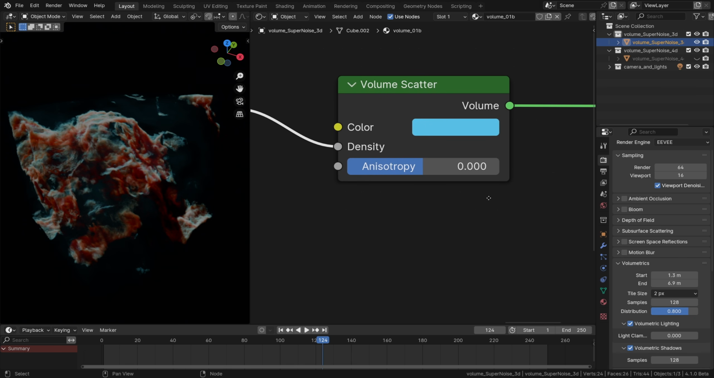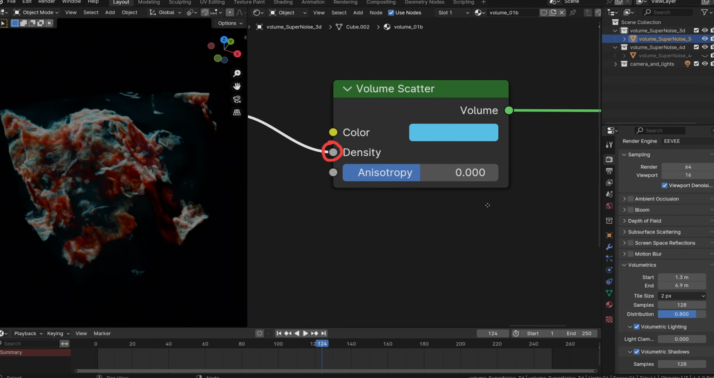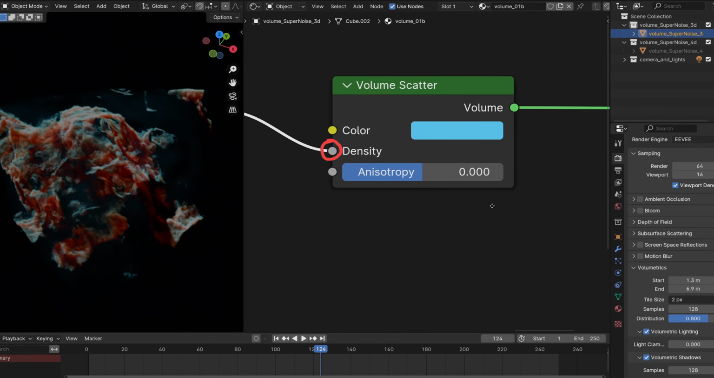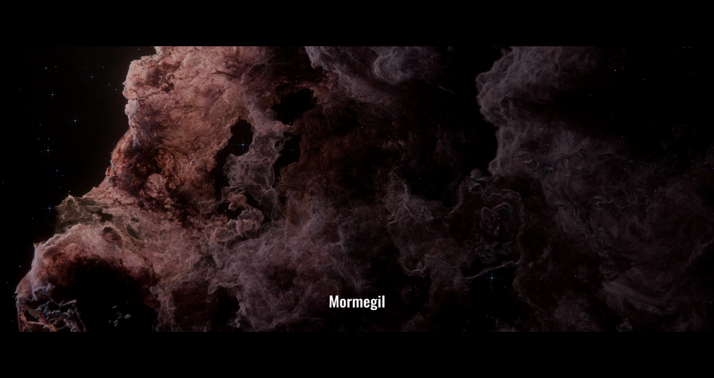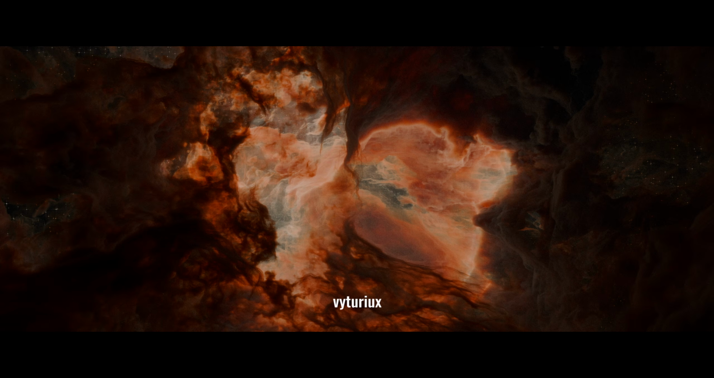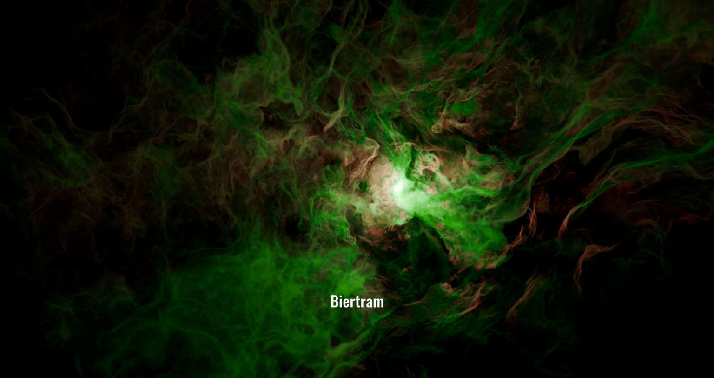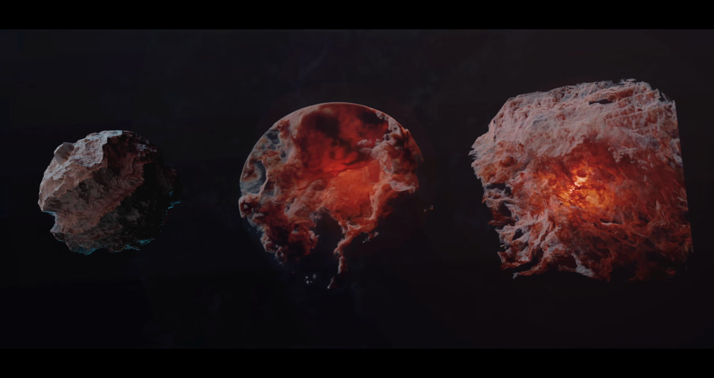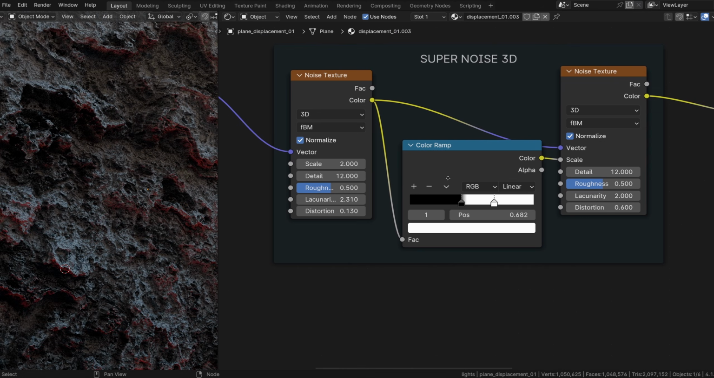SuperNoise also produces great looking results when plugged into volumes as density, as proved by the amazing works of the Nebula course students. So one can say it's pretty cool for generating both the solid and the gaseous objects in Blender. It's really this versatile. Here's a quick rundown of the most important parameters that you can tweak.